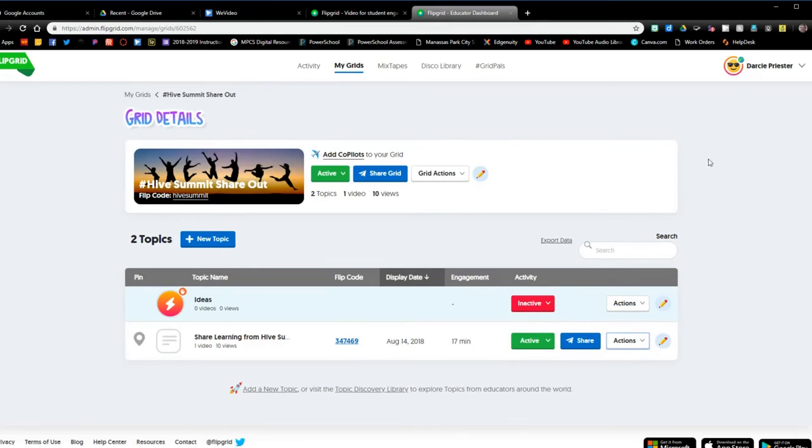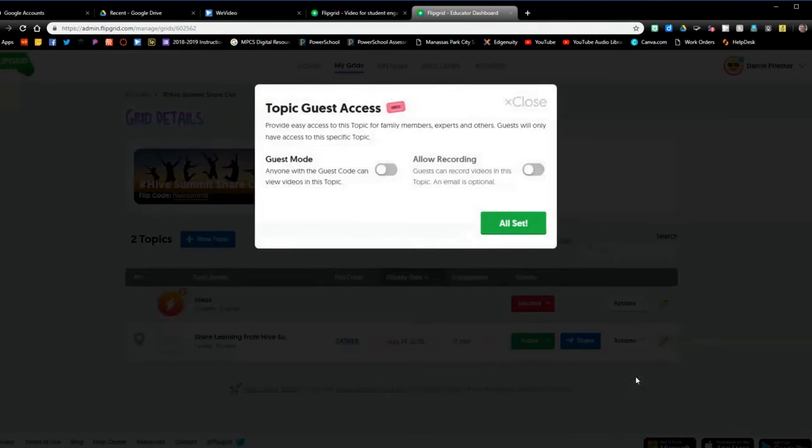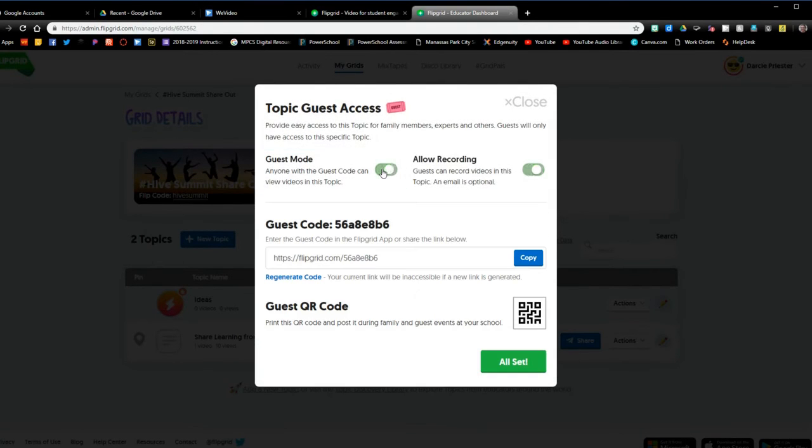Okay, so to add guest mode in, you're just going to go to one of your grids and find the topic that you want to share out in guest mode. You'll click on Actions and then go to Topic Guest Mode. And then you'll just click the toggle button to turn guest mode on. And this automatically allows them to start recording. And then you can copy and paste the guest code and email it out, or you can print out the QR code.